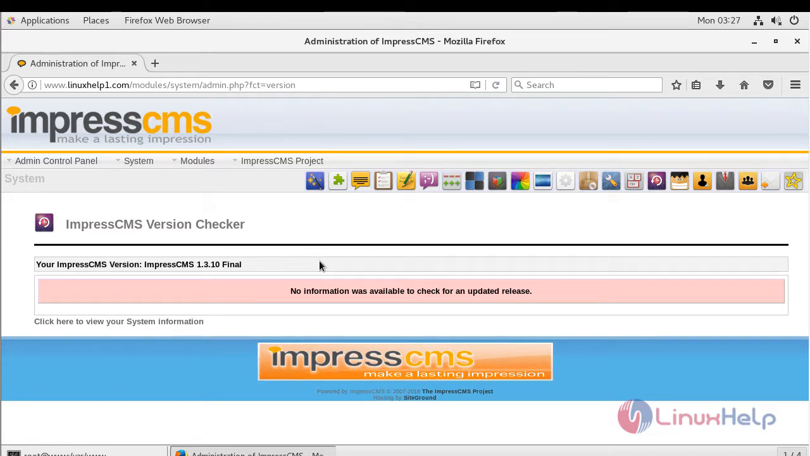These are all the installation process steps for how to install the Impress CMS application on CentOS 7.4.